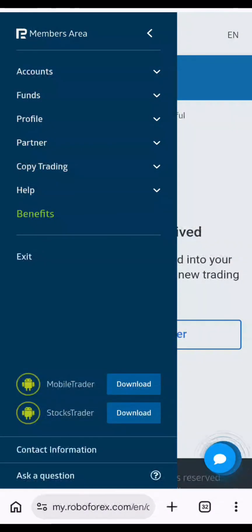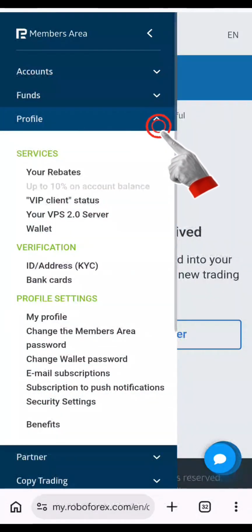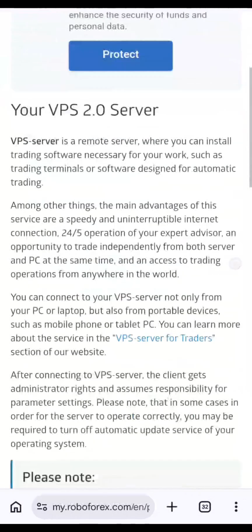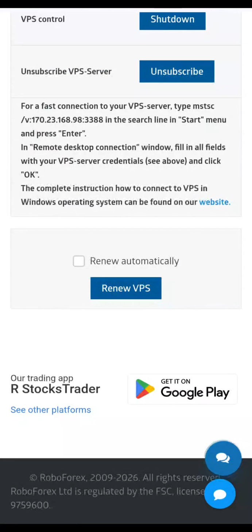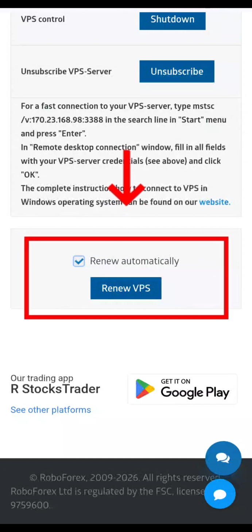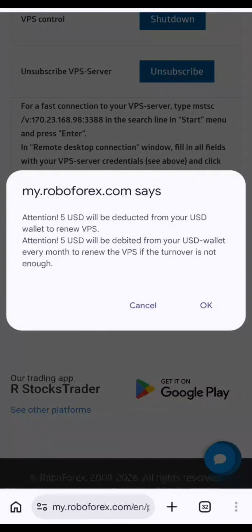Then the next thing you need to do now is, I click the menu button again. Then you go to profile. Under this profile, you go to your VPS. So you click on your VPS. Now go to the down part of the VPS. You see auto renewal. You click it, auto renewal, renew VPS. You click on this, and it's going to write: Attention, $5 will be deducted from your USD wallet to renew your VPS.